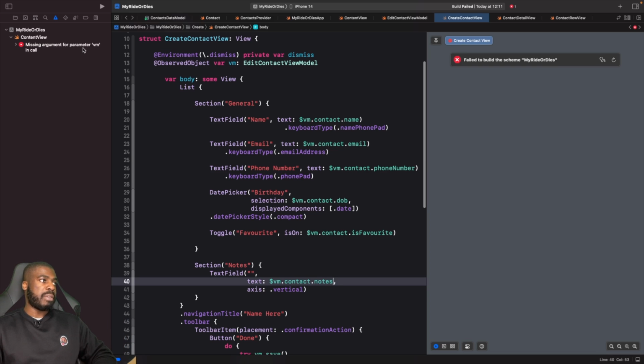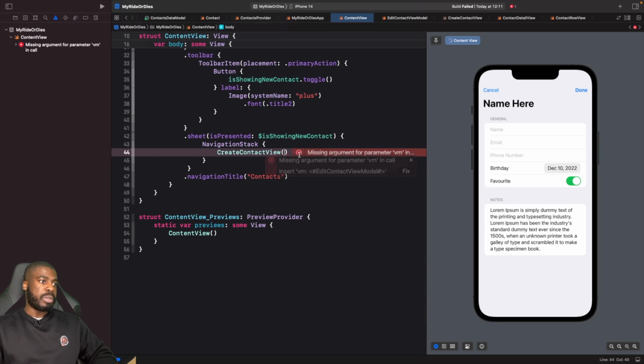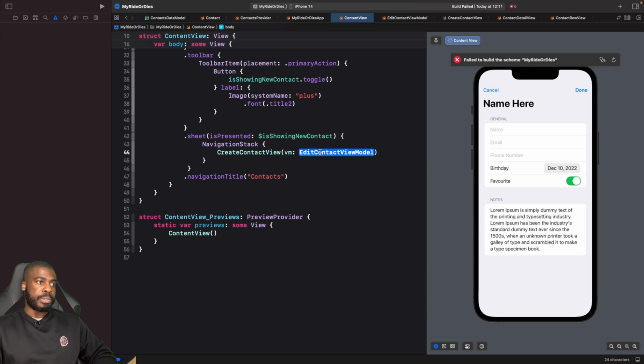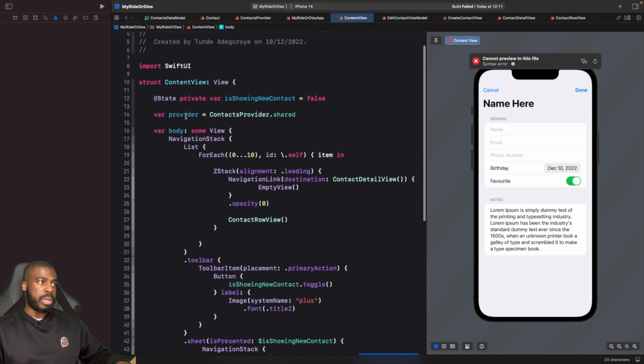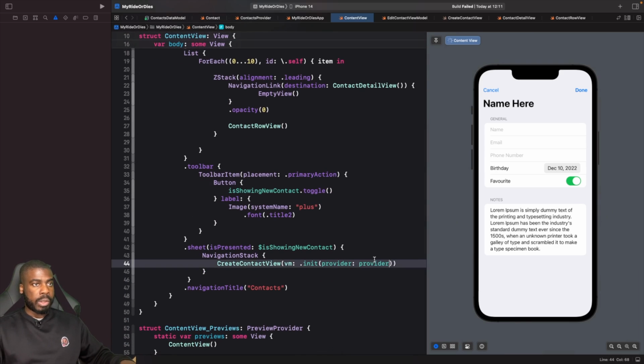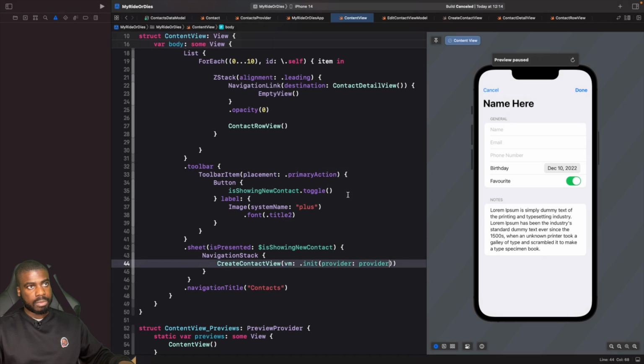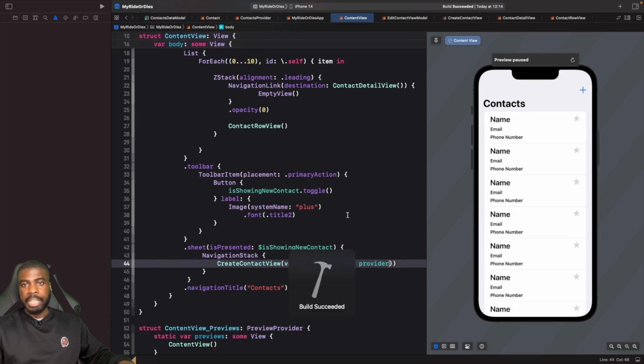Now on our content view, we also need to fix this error because this is now expecting the view model and a provider. So we've got to say here, view model, and we're just going to say dot init. And the provider we're going to pass in here is going to be our provider that we define at the top here. So this is going to be provider. Cool. So let's just build this. And you should see that it's all good.